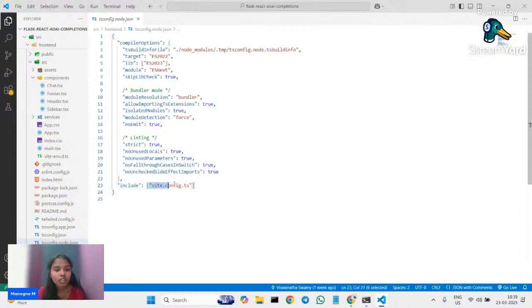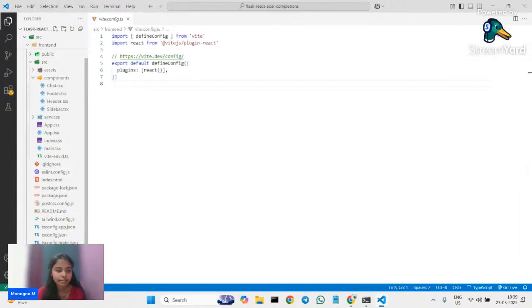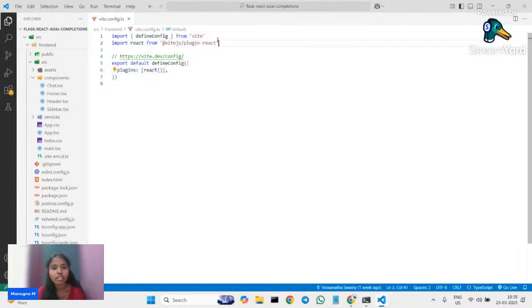Here we are including vite.config as our configuration file in the inclusion. Vite config contains both import and export operations, exporting modules. Here we are defining Vite with the Vite configuration and exporting our plugins as React. Here it defines Vite to use the React plugin, enabling us to optimize and support our React.